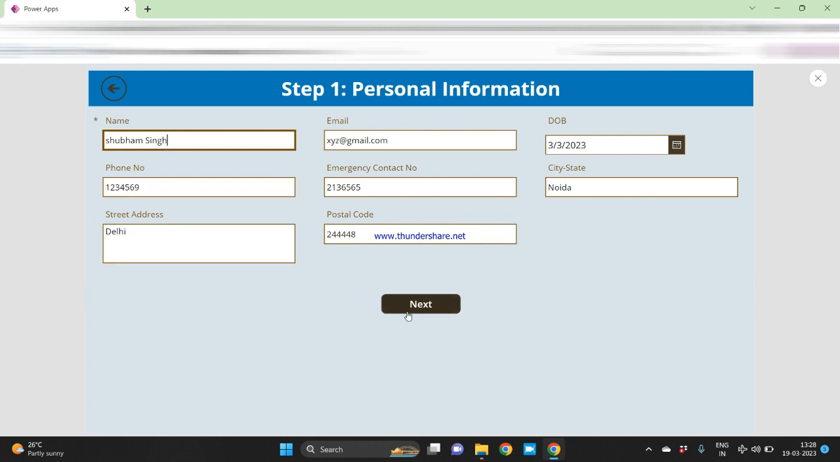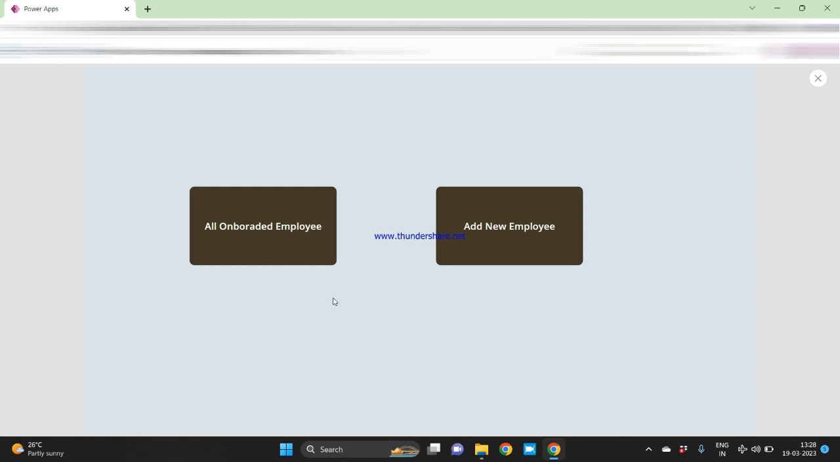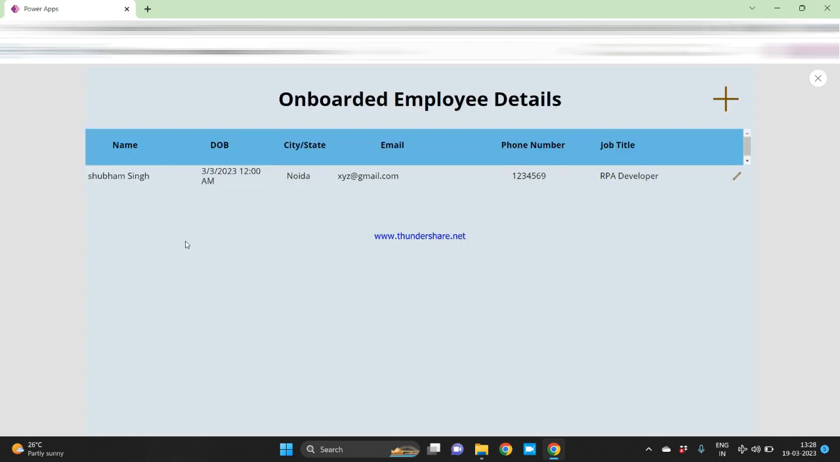Rest of the information will be same. Let's go to next, and click on the save button. Let's see if this information is reflecting in our dashboard or not. As we can see, the name of the employee is updated and can see the updated name here.